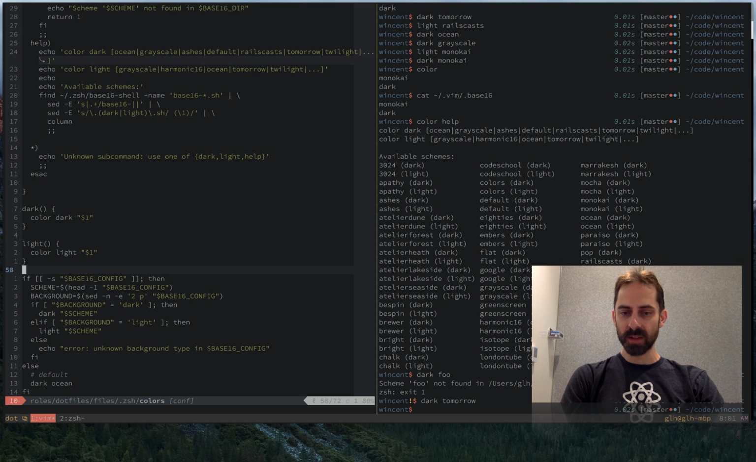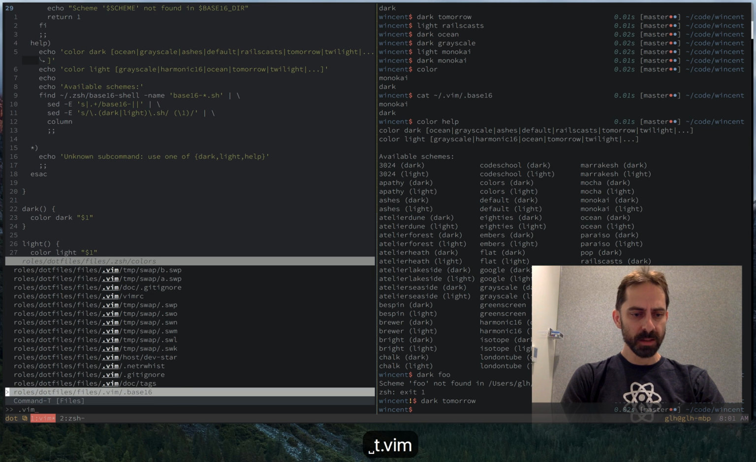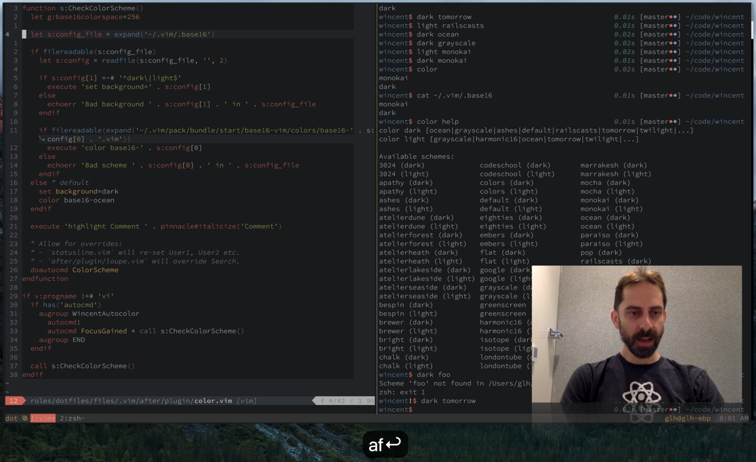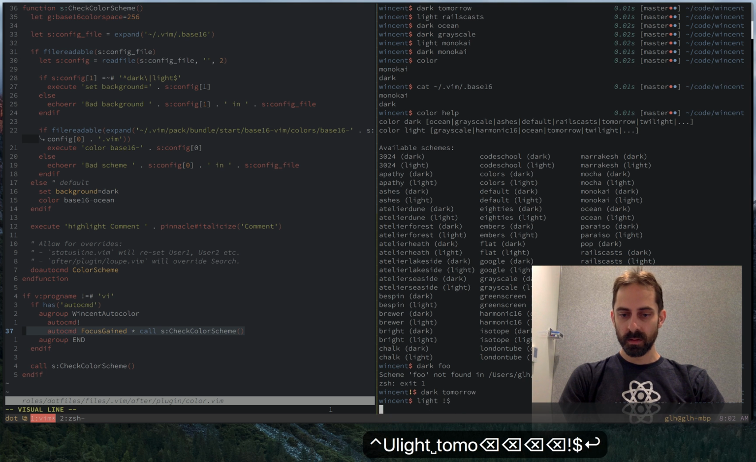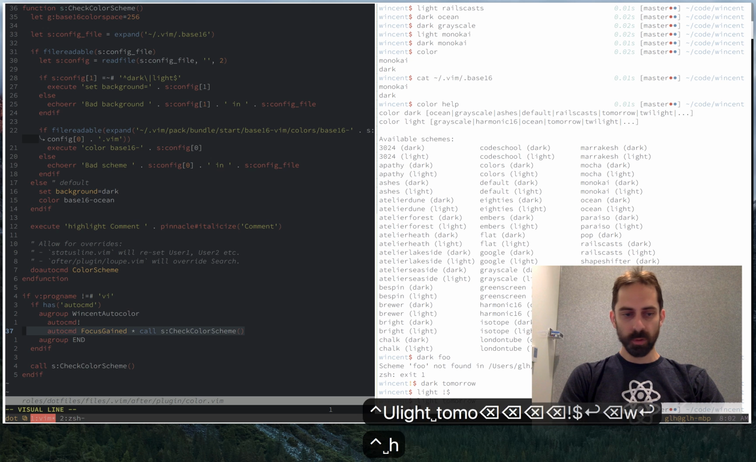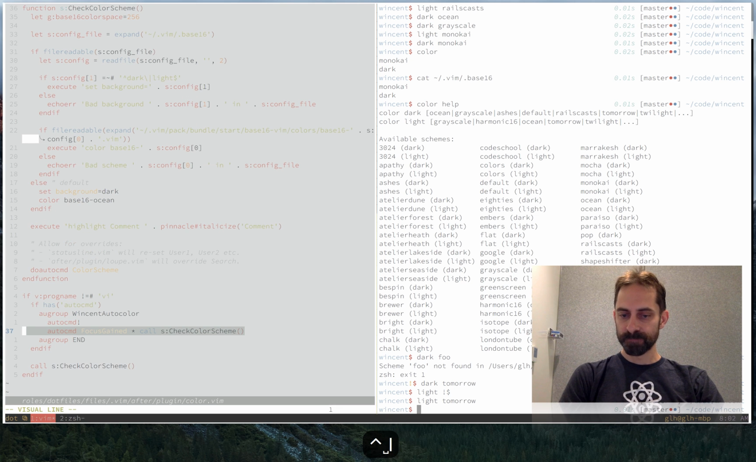I really like the way I can do that without having to open a preference pane or anything like that. In terms of the Vim integration, I've got a file here. Down the bottom, you can see I've got an autocommand set up so that whenever Vim gains focus, it's going to check that the color scheme is correct. And that's why you saw I could change the color scheme in the terminal and it wouldn't take effect until I focused Vim.